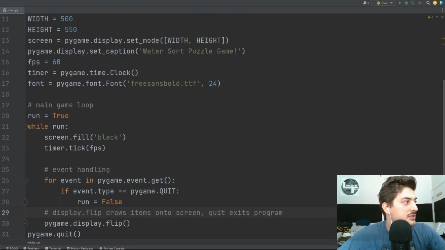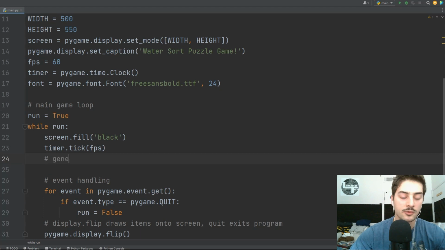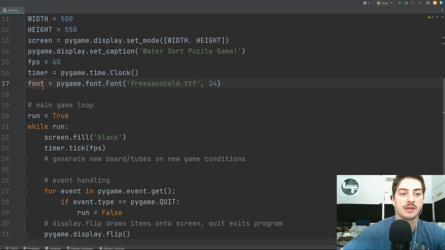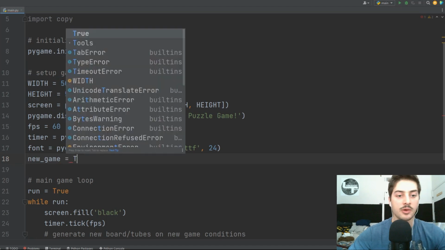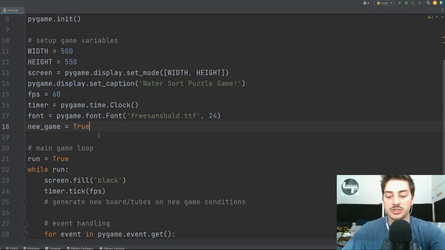Okay, so now it's time to start actually generating stuff. And I think the first thing we're going to want to do right below timer.tick is we're going to want to generate a new board/tubes on new game conditions. Okay, so initially we'll just come up in our variables library and we'll make a new variable that we're going to call new_game. And obviously when we boot our program up, it's going to be equal to True.